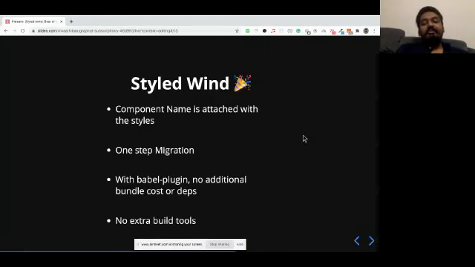All you are going to do is install a Babel plugin and then start using Tailwind class names out of the box. Don't care about anything within styled components. Use Tailwind class names. It's going to work like a charm. Again, this will be shown in the demo, and you don't need any extra build tools. All you need is Babel. That's it.